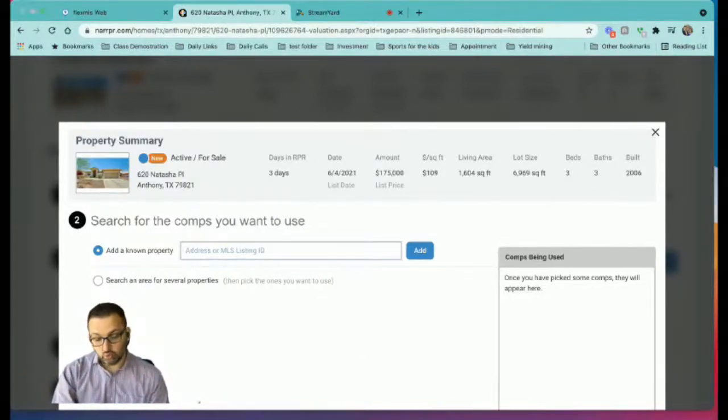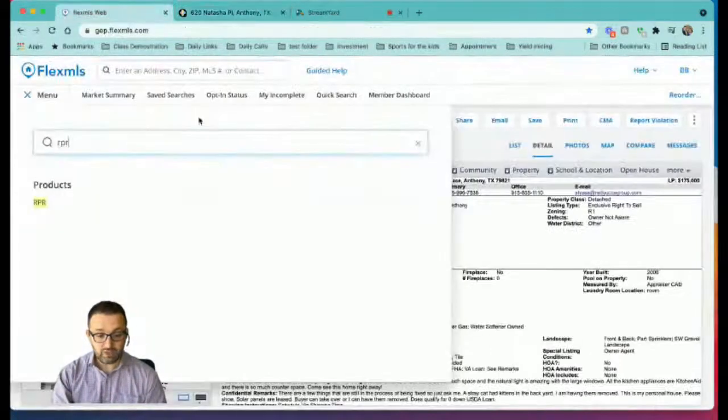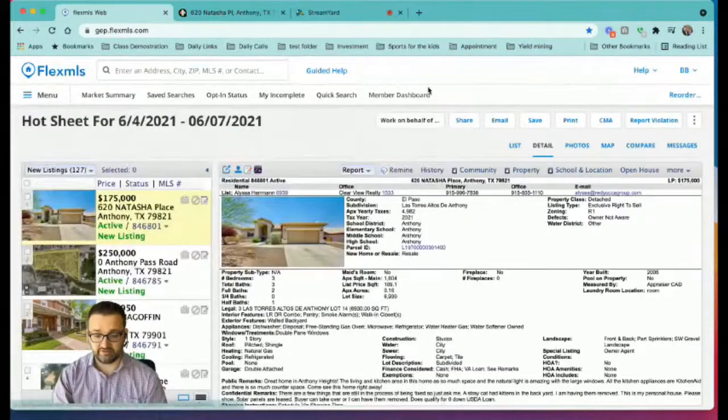Now, why is this so important? Because you're a master at technique, right? You master the tool set that you have. Now, that tool set is based on what tools you bring to the table. So if I went back over to my MLS sheet, and I pulled up some basic details on this, all right? So I'm just going to run a real quick search. So this is in Los Torres Altos de Anthony, okay? So I'm going to run that real quick as an area just so I can pull some properties.